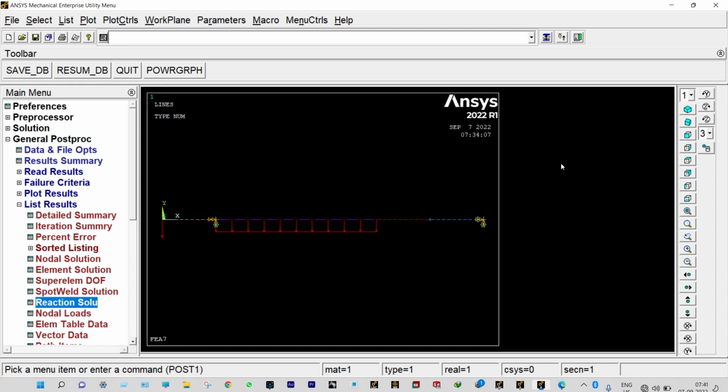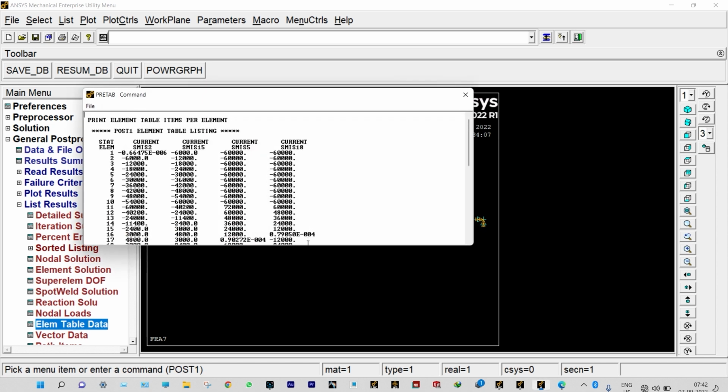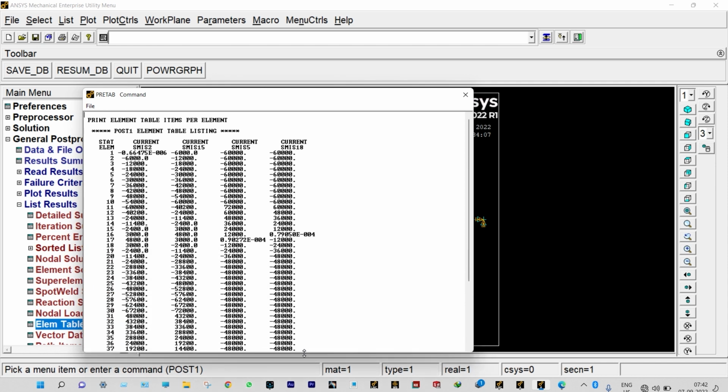Next one, we want to see the bending moment and shear force together with listing. So element table data, and let us select all the numbers SMISC 2 and 15 for bending moment, and SMISC 5 and 18 for shear force. Okay, so this is representing shear force and bending moment at each node, right?